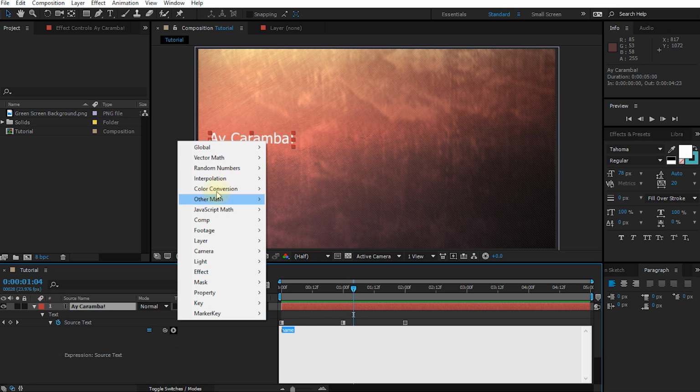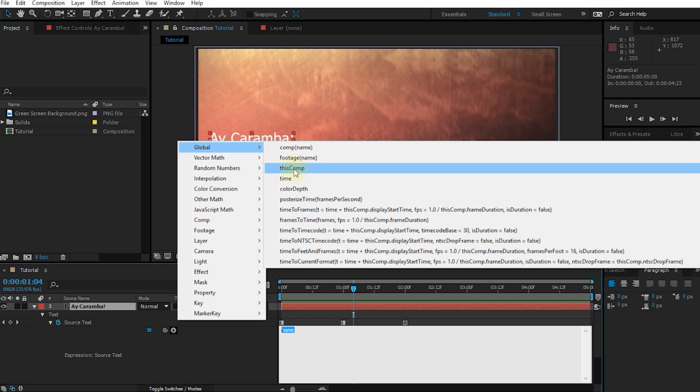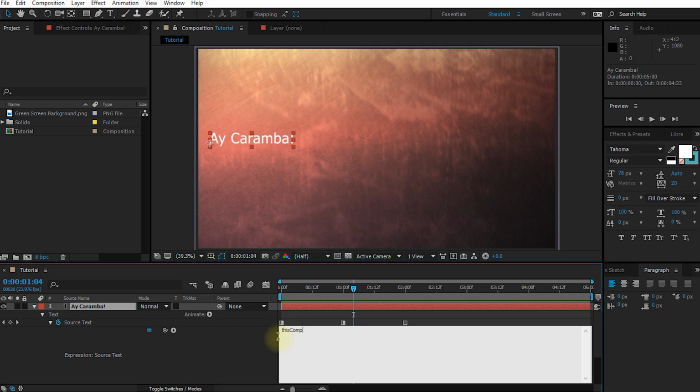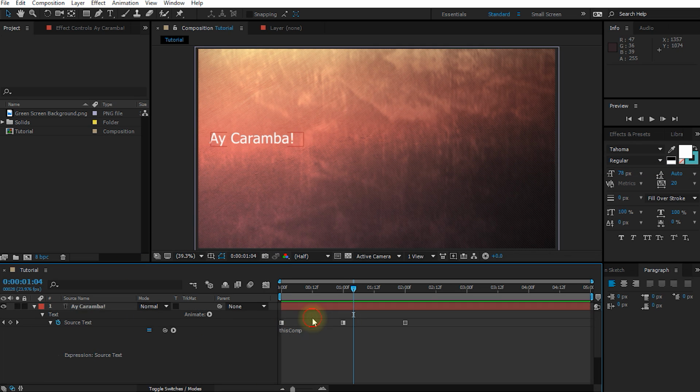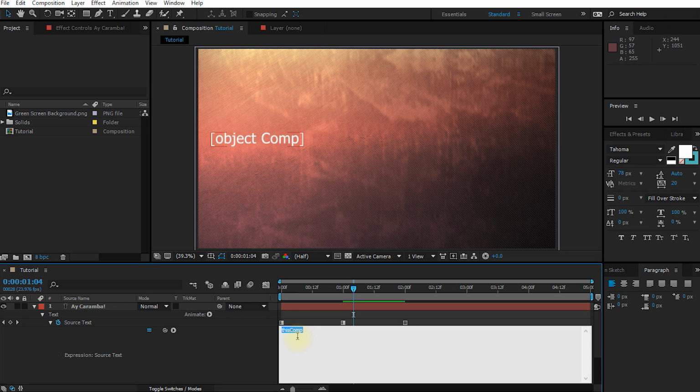Let's come up into global and select this comp. So we're now referring to the composition as a whole. However, if you now click outside of the expression editor, all you're going to see is this weird square bracket object comp square bracket. This is just JavaScript telling you that the value is actually an object in itself. It's something that has a lot of sub-properties, so it's a complex object, not just a single value.